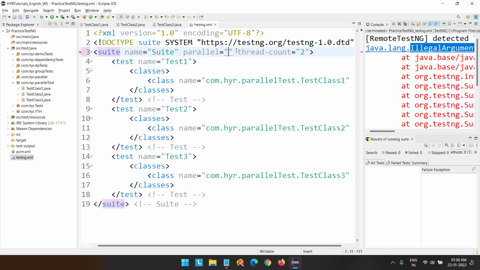So there are so many attributes here, right? Parallel as test, parallel as classes, and then methods and then instances. I'm not going to explain instances much here, because instances are used only when you are using the factory. When you create a factory annotation and try to create the instances from that, you will use the instances here. But otherwise we don't mostly use the instances.